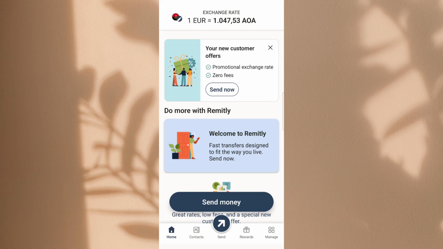Before you begin, make sure you already have a Remitly account set up and that you're signed in to the app or website. It also helps to have your debit card with you so you can enter the details carefully and accurately. Once you're inside your Remitly account, go ahead and open the main account area.